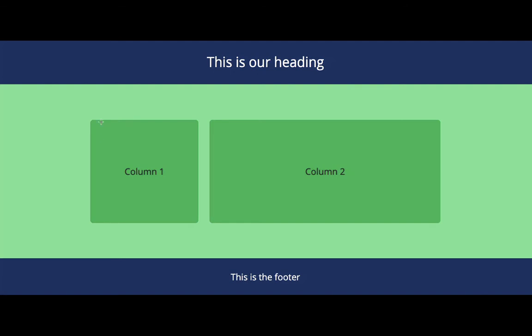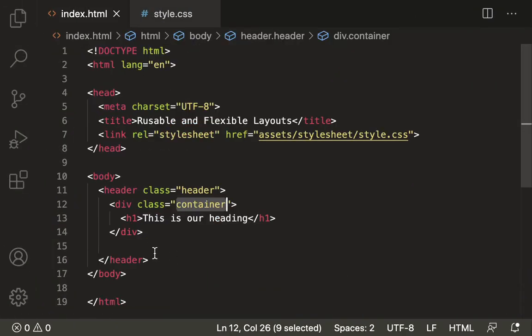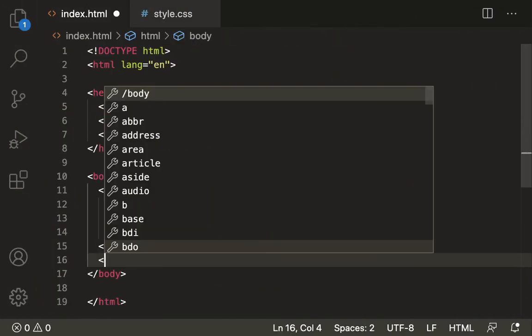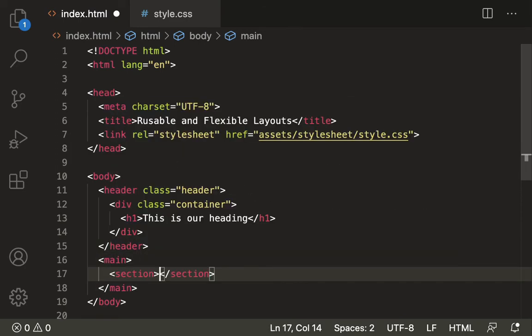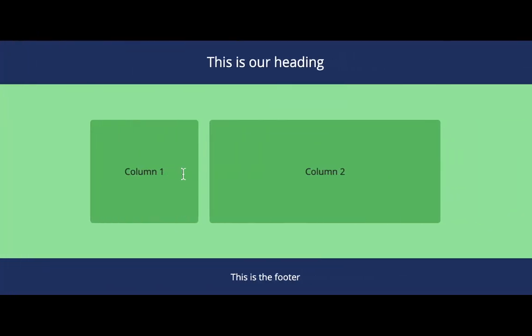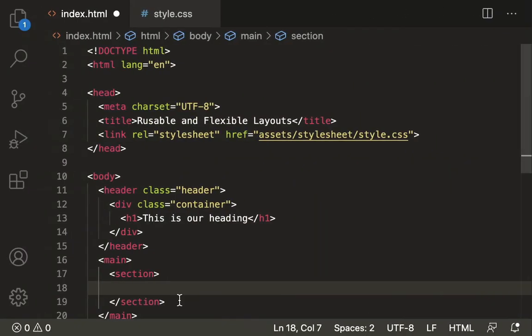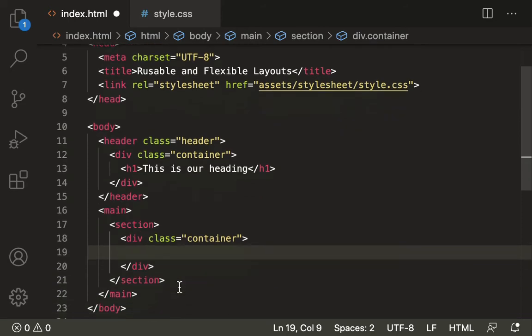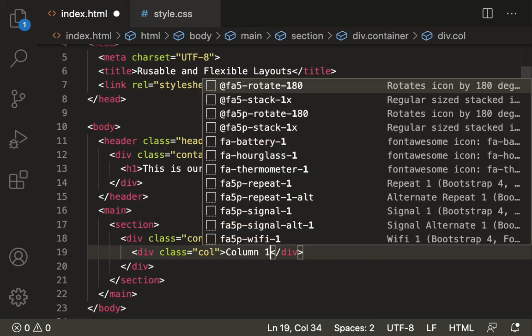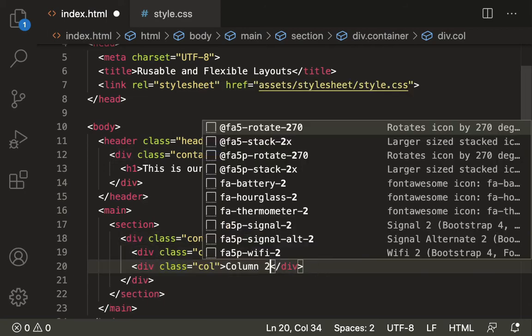So now let's move into the next section, and in this section we have two columns. So let's get our first section. So to define section we will first take our main tag, and inside the main tag we will take our section tag. Again we will wrap our whole content inside our container. So first of all we will take a class of container, and inside this container we will keep our columns. So to create column we will again make use of div class, say class col. Alright, so here column 1 and another column we have column 2.